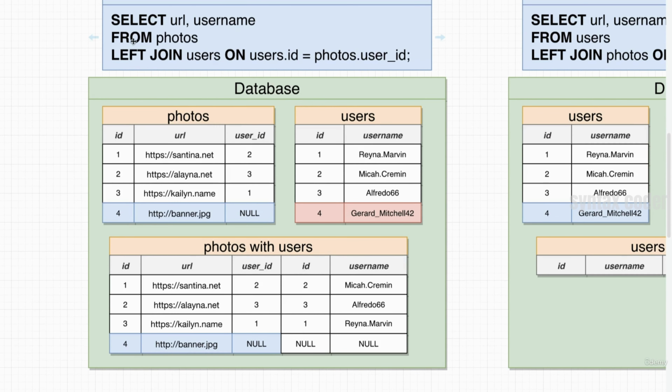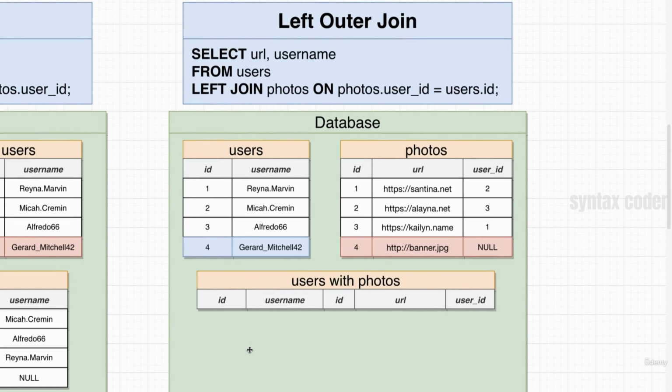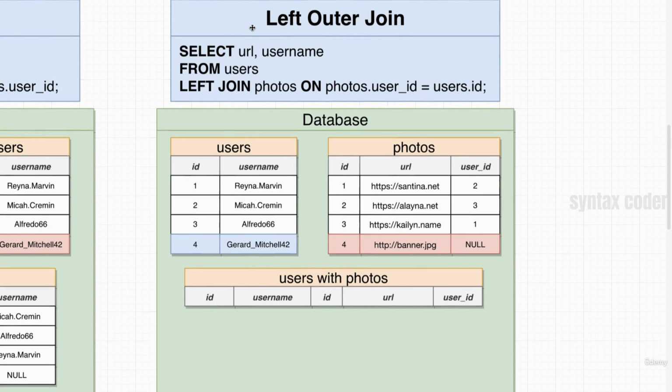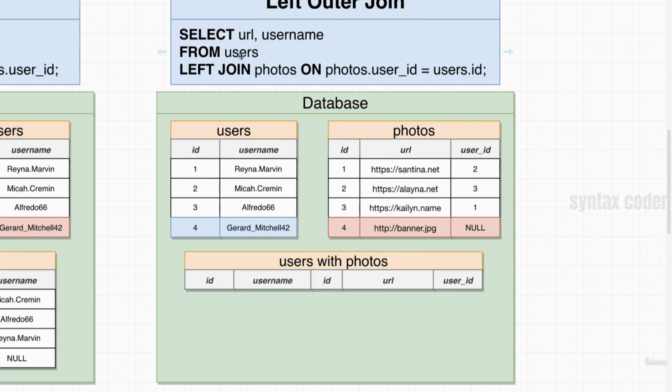So when we listed out from photos and then left join users, so photos then users, we ended up with this extra photo right here. Let's now go through the same process. Still a left outer join, but we are swapping the order. We're saying from users, left join photos.